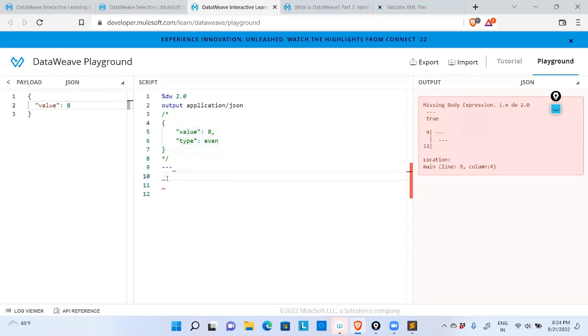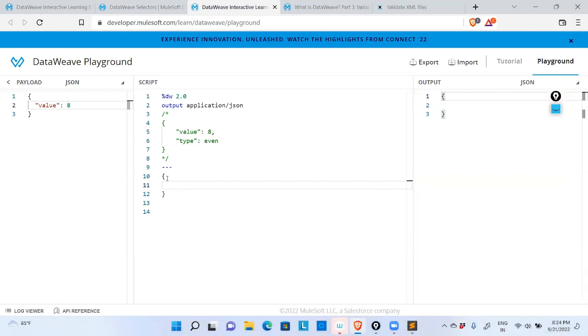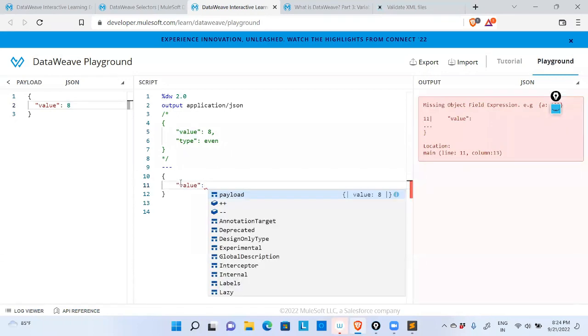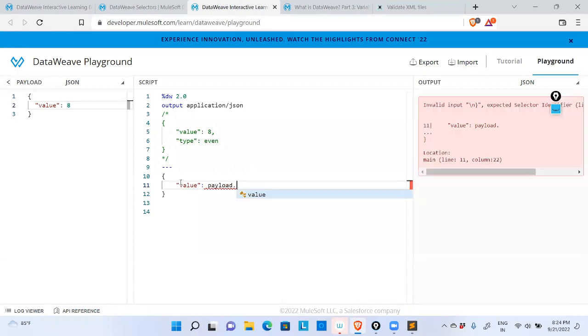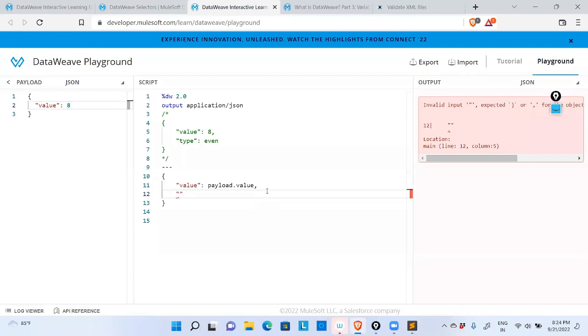Check the function. What is your output? An object, so we have curly braces. Then what is your first field, value? payload dot value. Is there any validation we need to do for this one? No, it comes directly from your payload, so we can add value, payload dot value. Then what is your second field? Type.